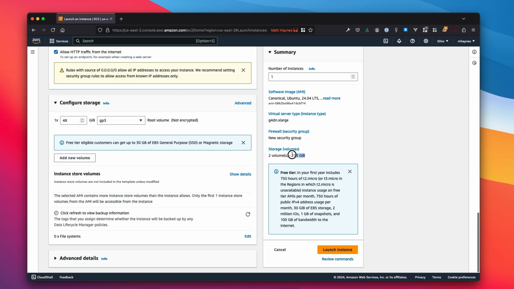As a quick side note, this storage over here, that comes with this instance type, is not persistent. So that's why we needed to add on some persistent storage. Let's do it.